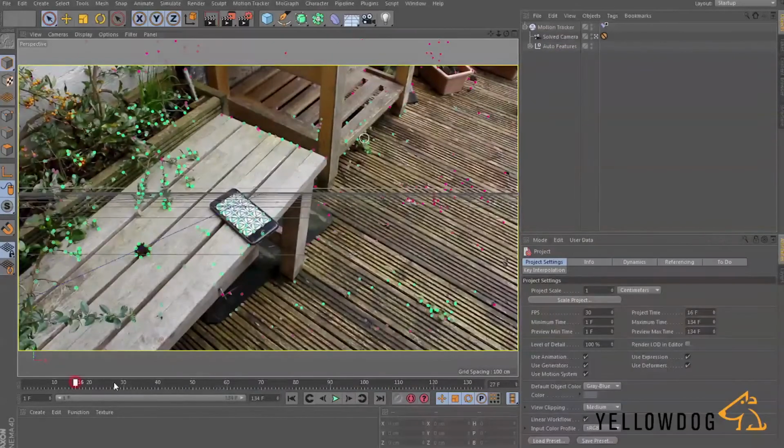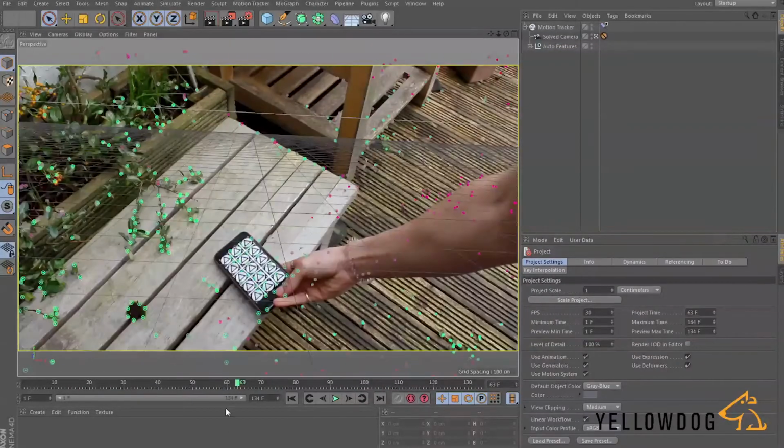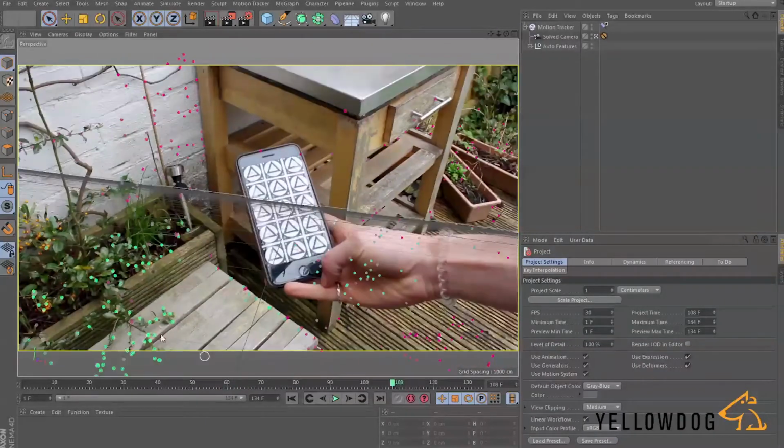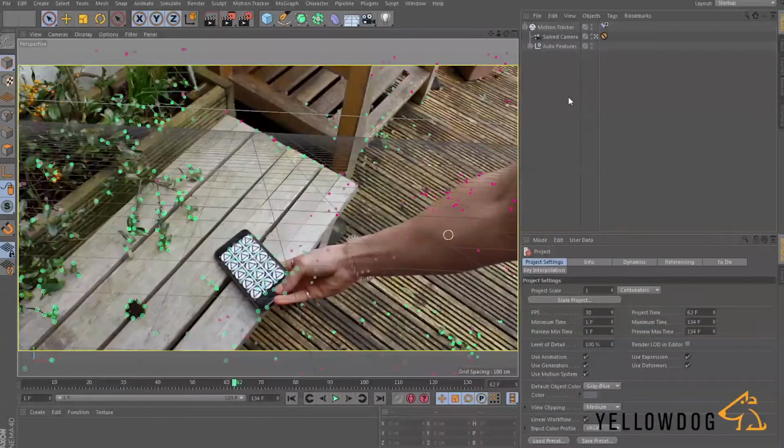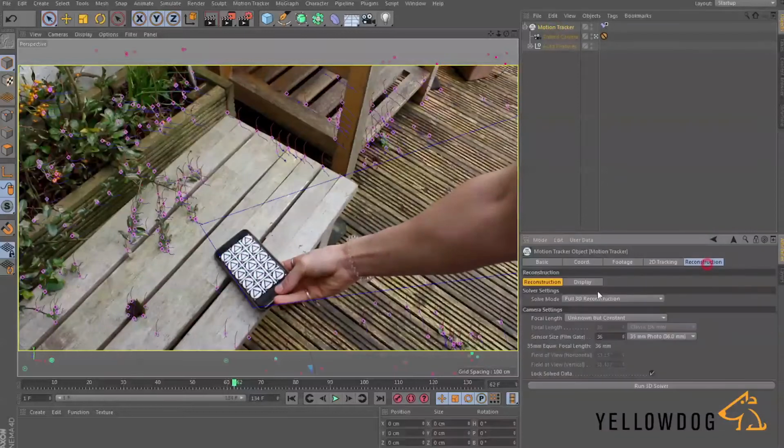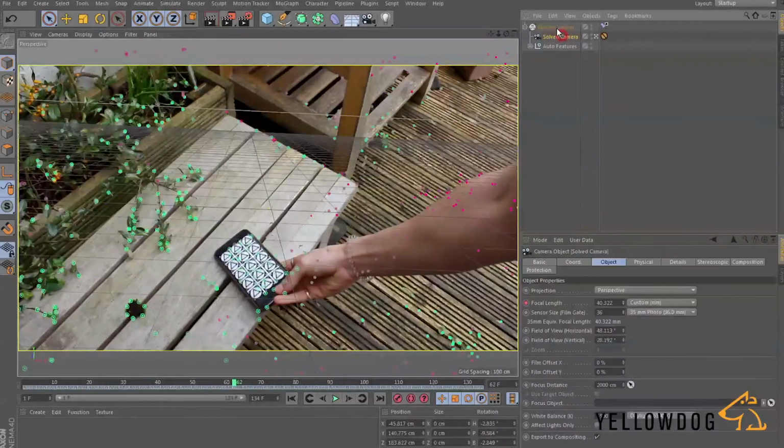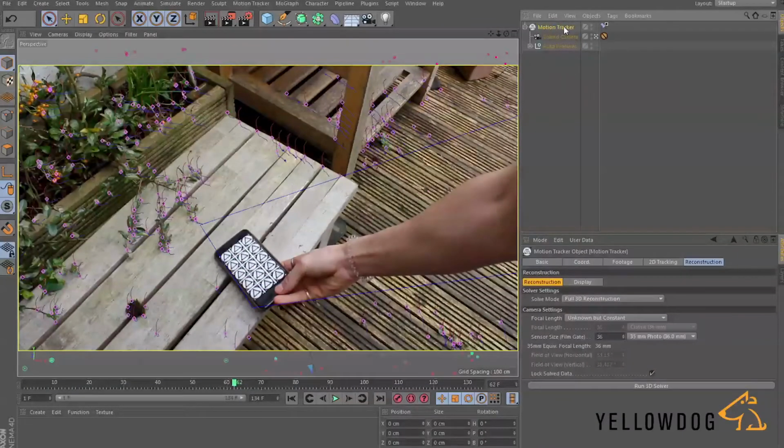So here we are with the completed camera solve. As you can see, there's a lot of green points, which is good. That means that they're good solid points. Just scrub through the video and make sure that they're all sticking in the right place. Once you're happy with it, go into the motion tracker and click lock solve data, just to stop anything happening to the good camera solve that we just made.